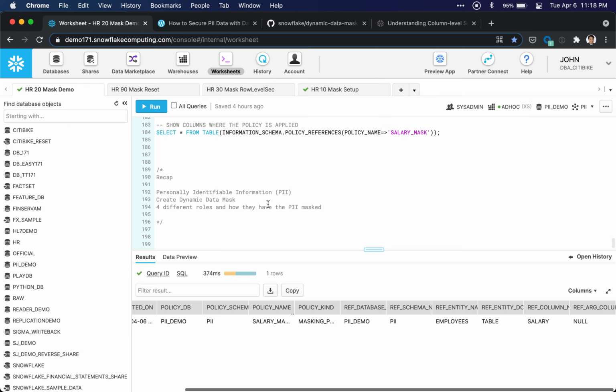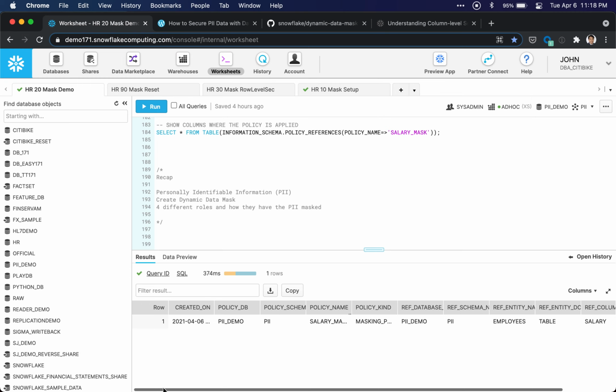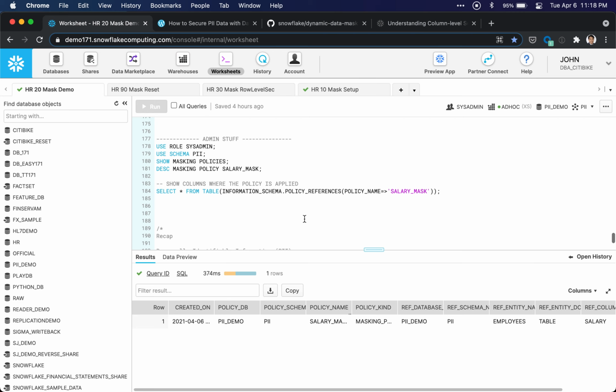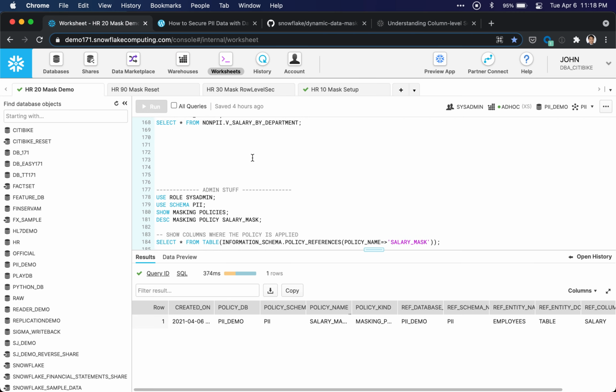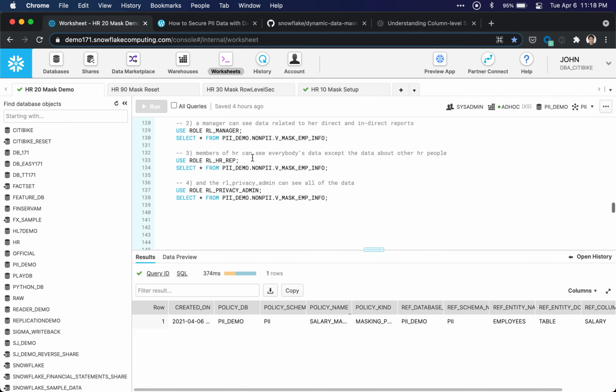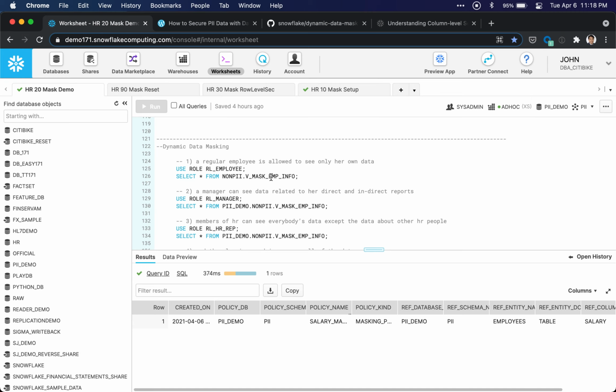All right, so let's do a quick recap over here. We have some PII data in the employees table with some salary and SSN PII. We created the dynamic data mask, and then we applied it to the employees table, and we saw in the four different rows how they have the PII masked. Okay, now I want to get into some extra credit stuff. So we're basically pretty much done. We've already met the requirements.